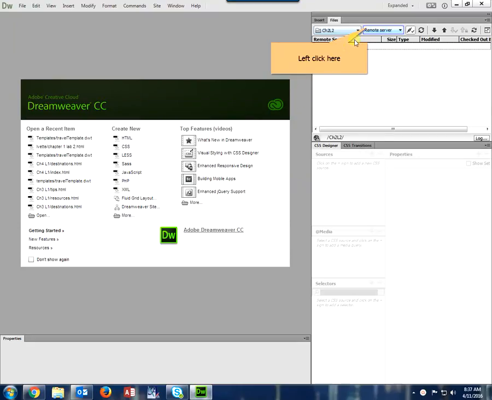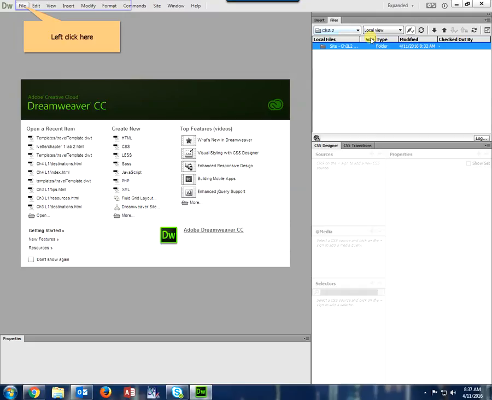We'll start with Step 3 on page 132 in our textbook. I have already created my site, CH2L2, and I have also created that file on the remote server as well, so that when I upload it, it'll work. Okay, so step 3, we're going to create a fluid grid layout for the site.